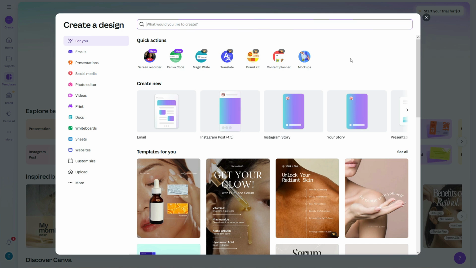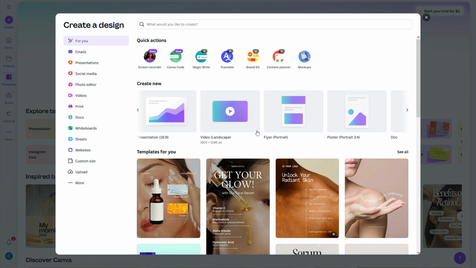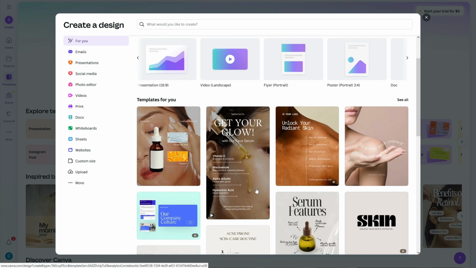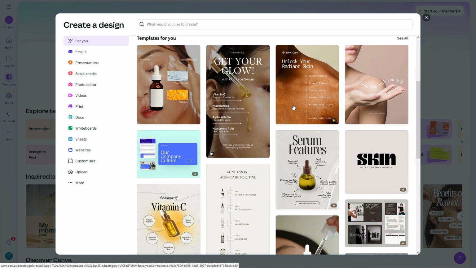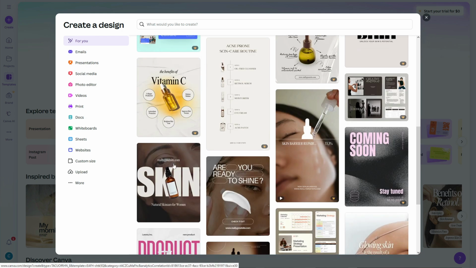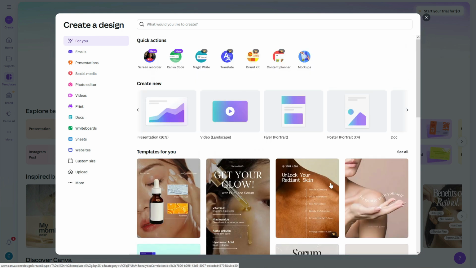In the Create New section, Canva offers ready-to-use standard sizes such as email, presentation, Instagram post, video, and flyer. You can pick one of these to instantly open the Canva editor and start designing. Below that, you'll also see Templates for you, which shows personalized template suggestions based on your design activity, making it even faster to begin your next project.